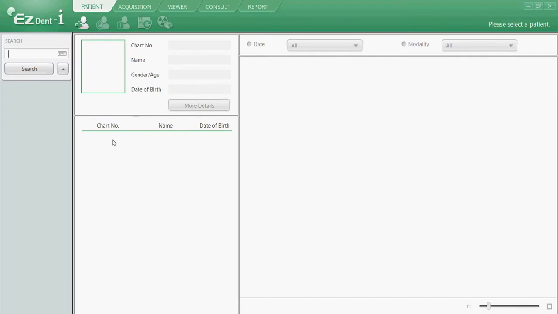To add our patient to the EzDent-i database, we first want to make sure that we are in the Patient tab. Immediately beneath that is the icon to add a new patient to the database. However, it's strongly encouraged to search the database to verify the patient is not already in there to avoid duplications.